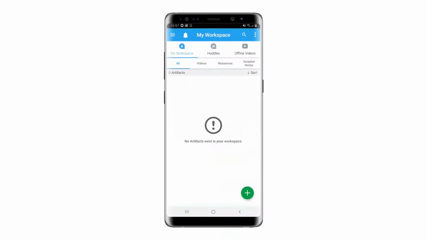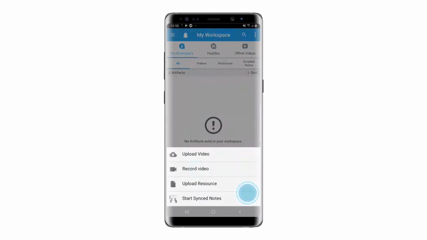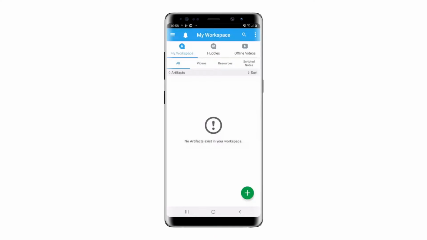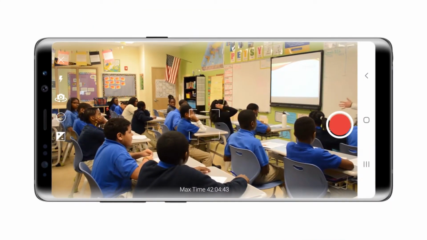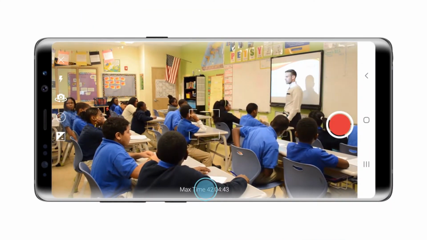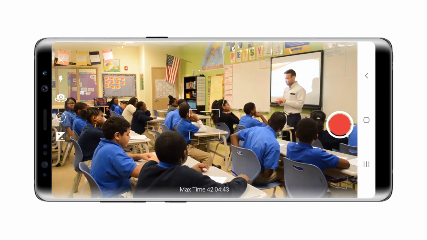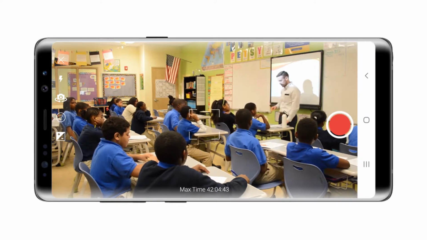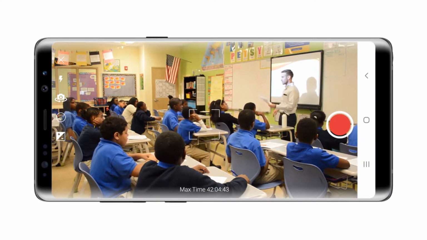Let's dive right in and record our first video by tapping the Record Video button. On the screen, you will see Max Time, which shows you how much storage you have left on your device to record in the default resolution, SD.